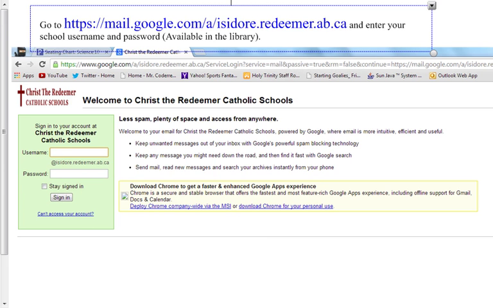Once you type that URL in, you should get something that looks like this, probably just this box. Type in your username. Just your username, because it's already got the other part, Isidore@redeemer.ab.ca, filled in. Then your password, and click sign in.